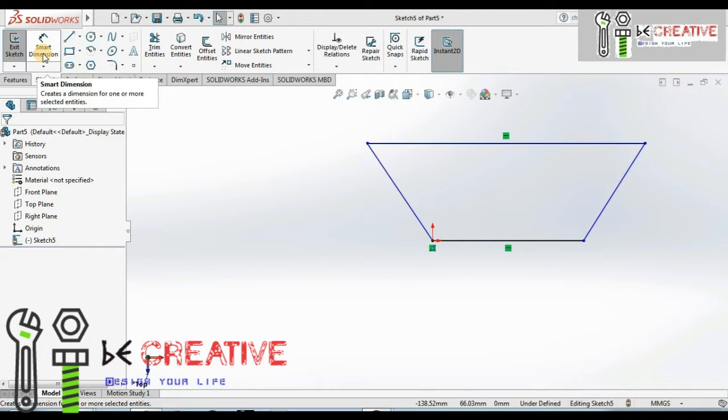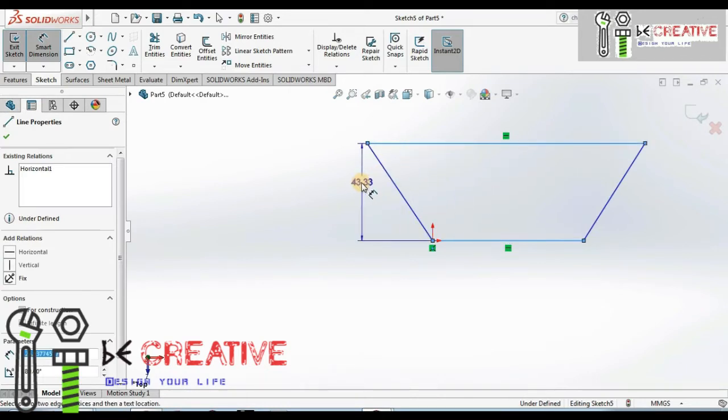If you want to add a distance dimension, we have an option called smart dimension, which is available in the sketch toolbar. Initially we have to select that option. After that we have to start giving the dimension by selecting the sketch.